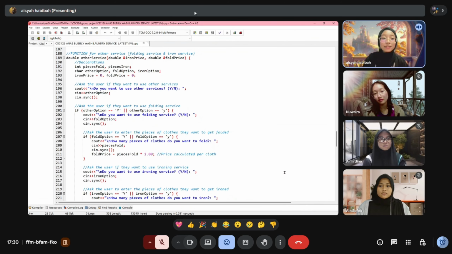Next, this function called Add Service is designed to calculate the total cost of optional laundry services such as folding and ironing. It interacts with the user by asking questions, then computes the price based on their choices.